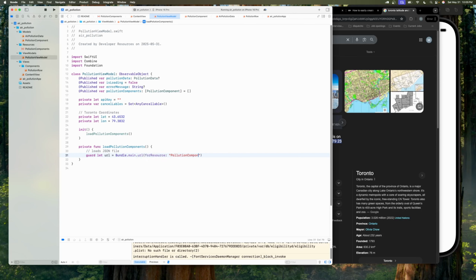Pollution components with extension, and we're going to say we're going to be grabbing the data from the .json file that we've set up, and I'll put a comma, let data equals, so we're going to try to grab the data, and that data will grab the contents of the URL.